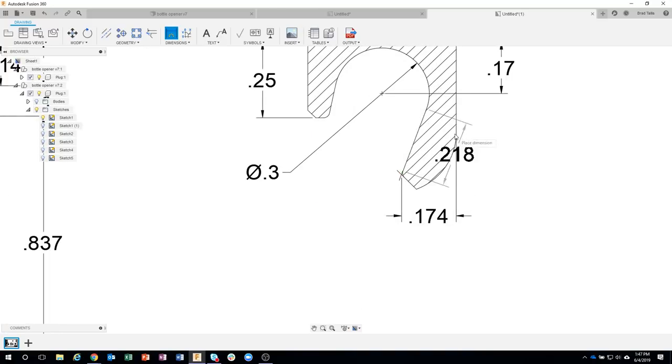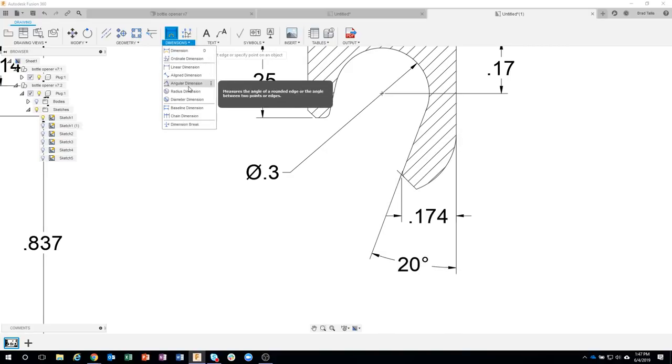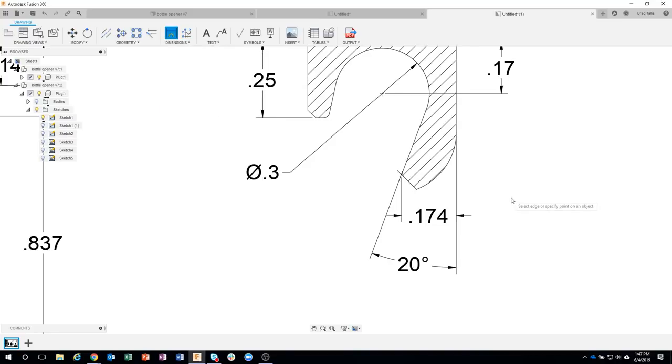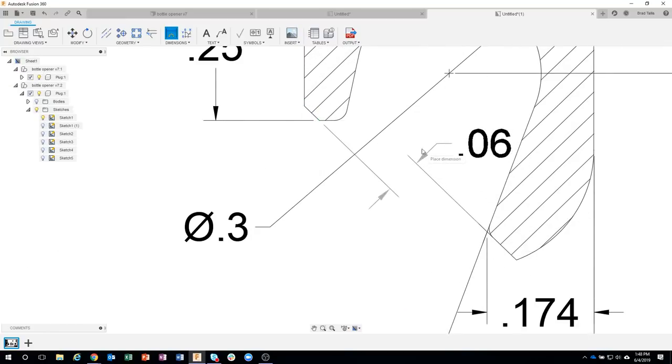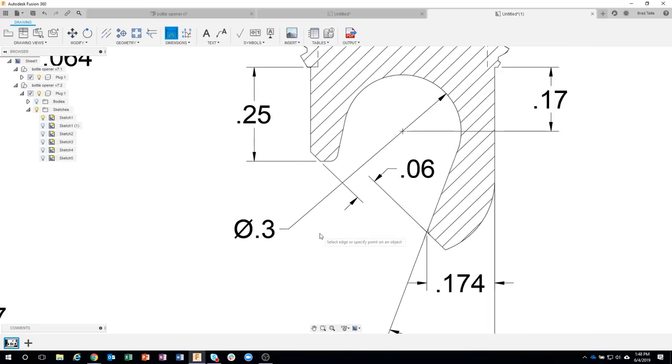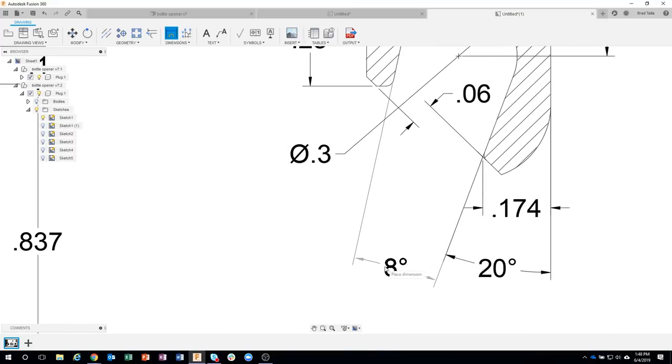I just click a line, I click another line like this guy here, and it automatically turns it into an angle dimension. I'm not having to come in here and say, okay, I want to do an angle dimension, I want to do a linear dimension or whatever. I'm just in the same command, and it's allowing me to click that edge there, click that edge there, and I can say I want that to be 0.06. And then let's go ahead and add in that 8 degrees again.